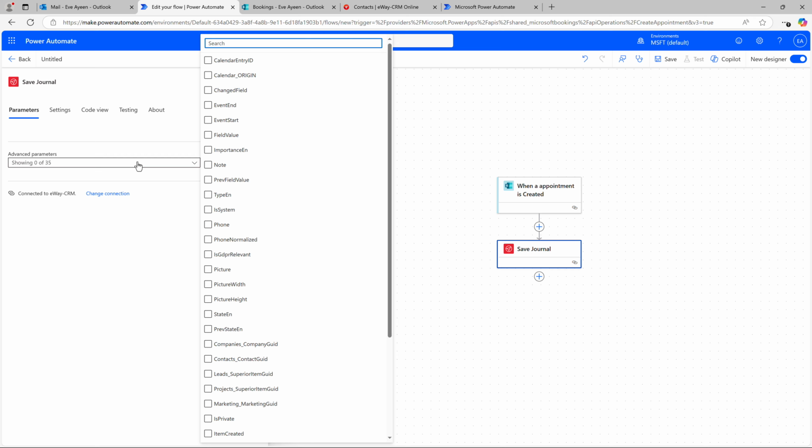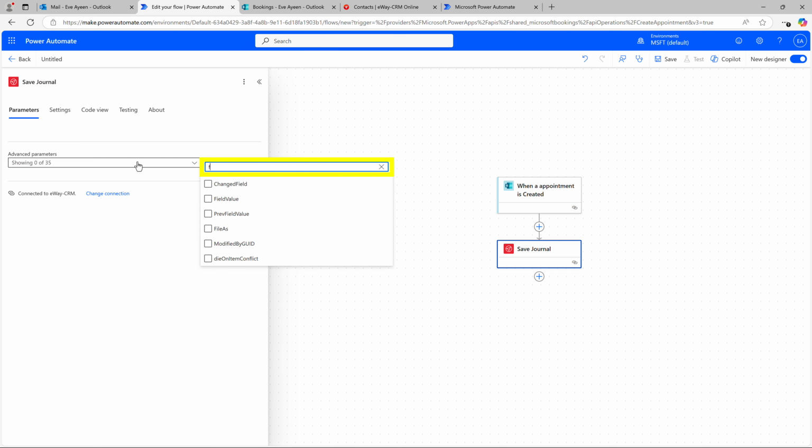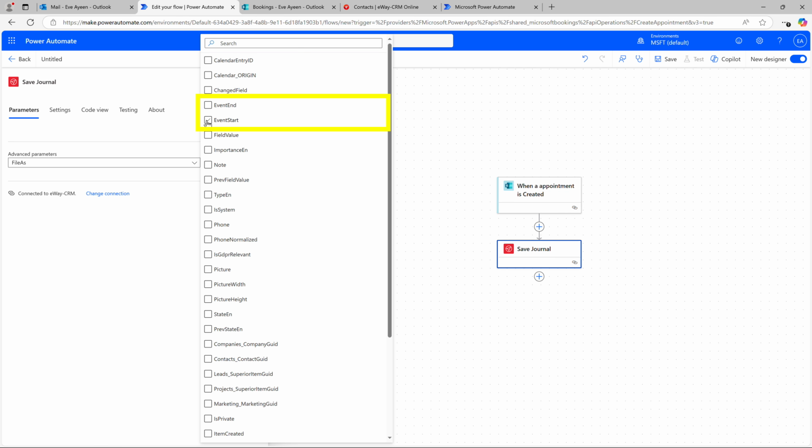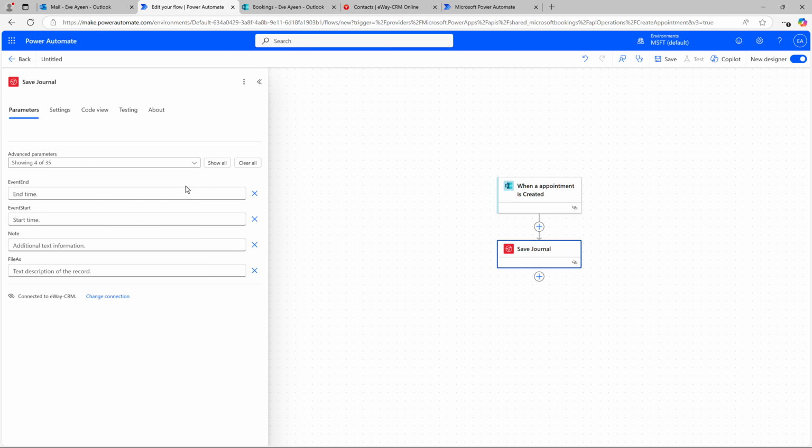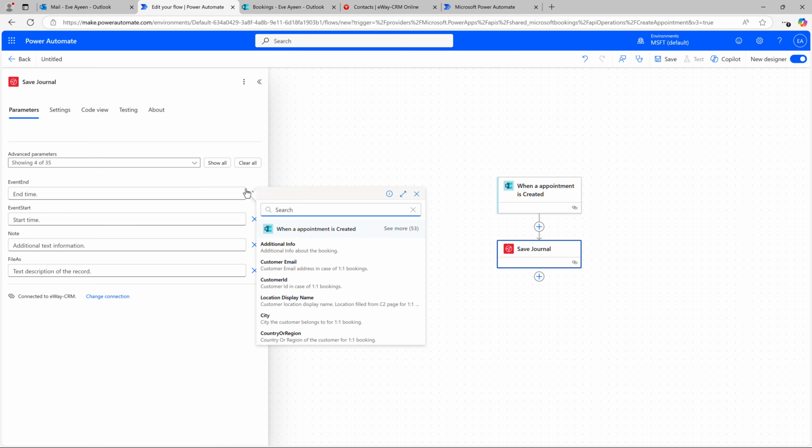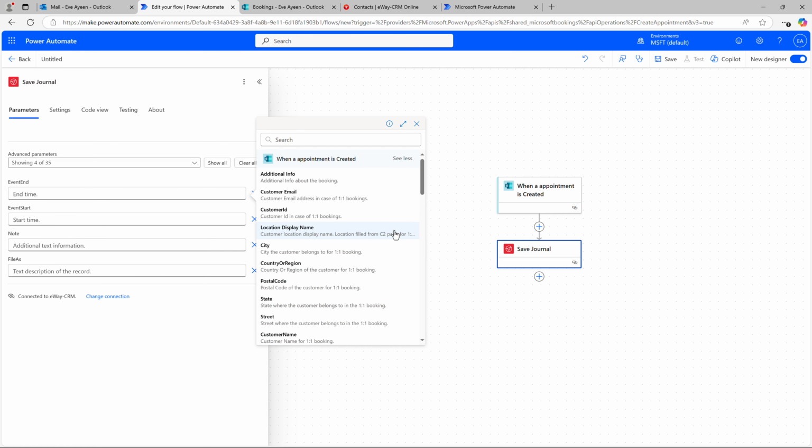What should we fill in? The journal subject is called File As. Event Start and Event End. And a note. The fields are now preset, and I will populate them with values. Click on the first field, and then on this lightning bolt icon. This will show fields from booking. Click on See More to display all of them and find the relevant ones.